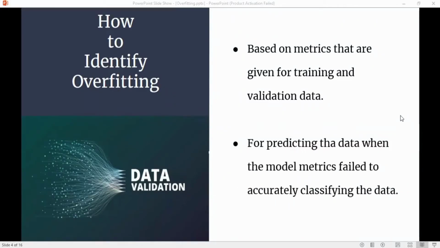We can also get an idea that our model is overfitting if during training the model metrics were good, but when we use the model to predict on test data, it's not accurately classifying the data in the test set.